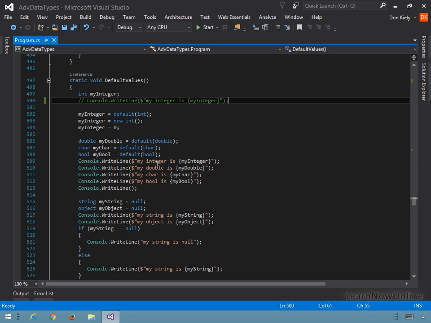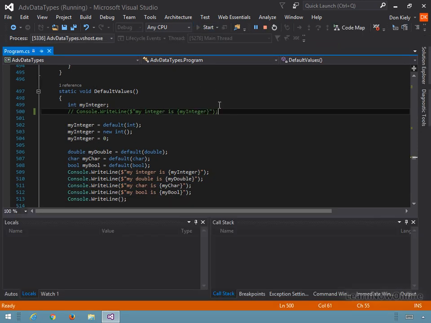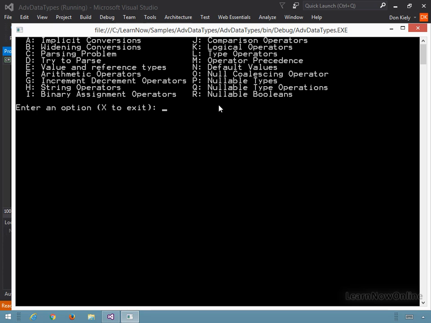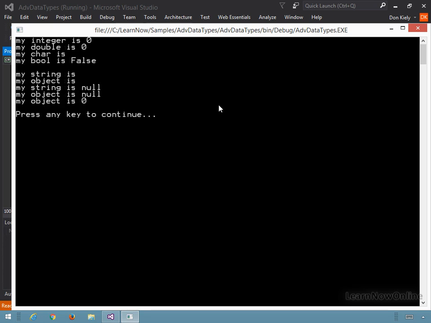So my integer is 0, my double is 0, my char, that's not going to show anything because the null character that is the default for my char is not a visible character. You can't type it on your keyboard, so it's not going to show anything. And then my bool is false. I'll go ahead and run this and hit N for default values again. And there you can see my integer is 0, my double is 0, my char is the null value, and my bool is false.